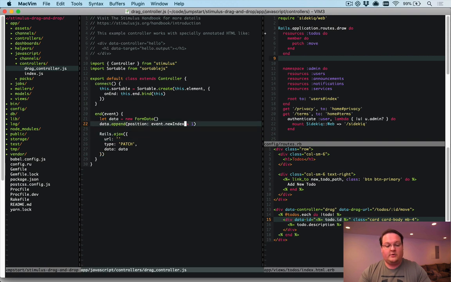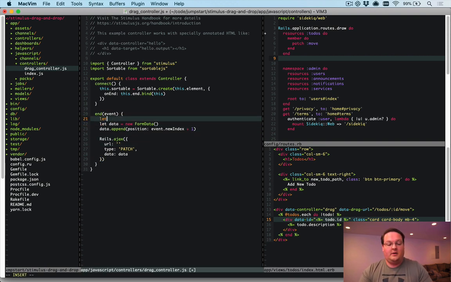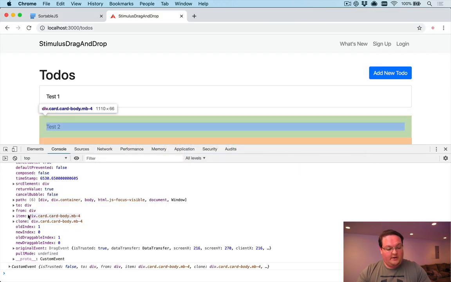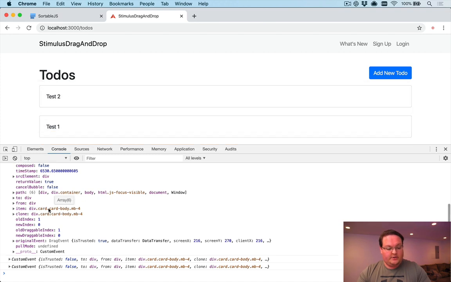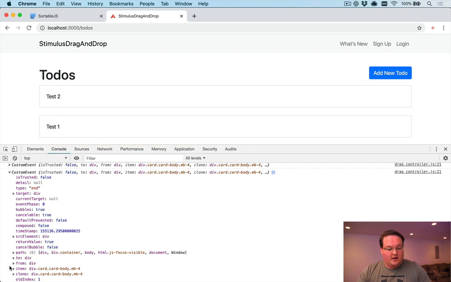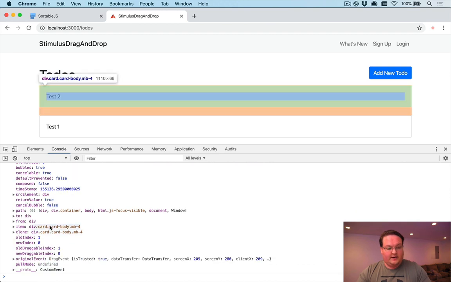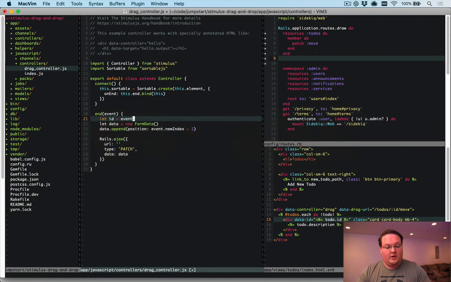And then we can retrieve that ID from the event. So we'll say event dot, what was it called? Item. So when we drag and drop item number two, we should see that event.item is that test two. So event.item.dataset.id will retrieve the data ID from that.